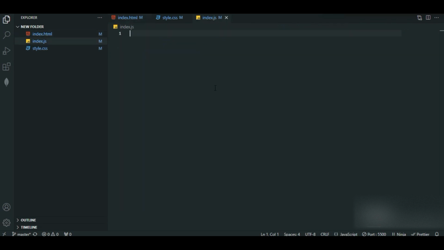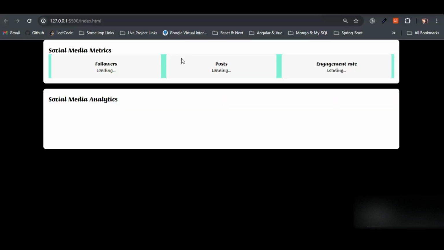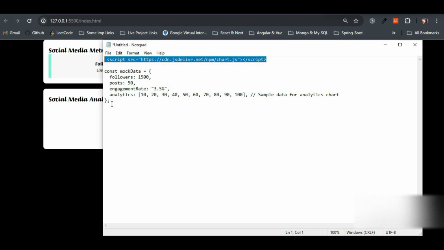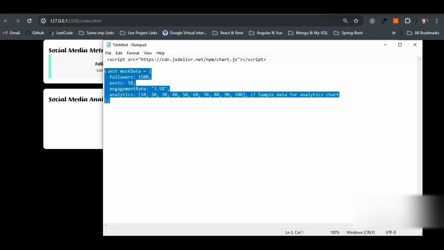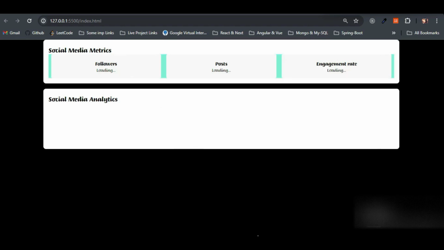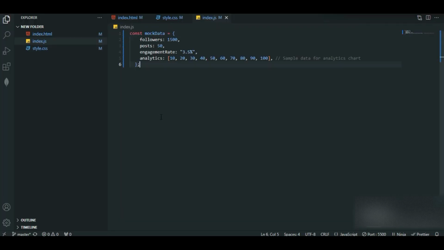Yeah, let's start writing the JavaScript file, right? Initially, what I'll do is I'll just have the mock data. So just below this one, I just have the mock data. I'll be posting the GitHub link. You can copy from there, or you can just type the same thing. So this is the mock data I have and this one is the sample data for the analytics chart.